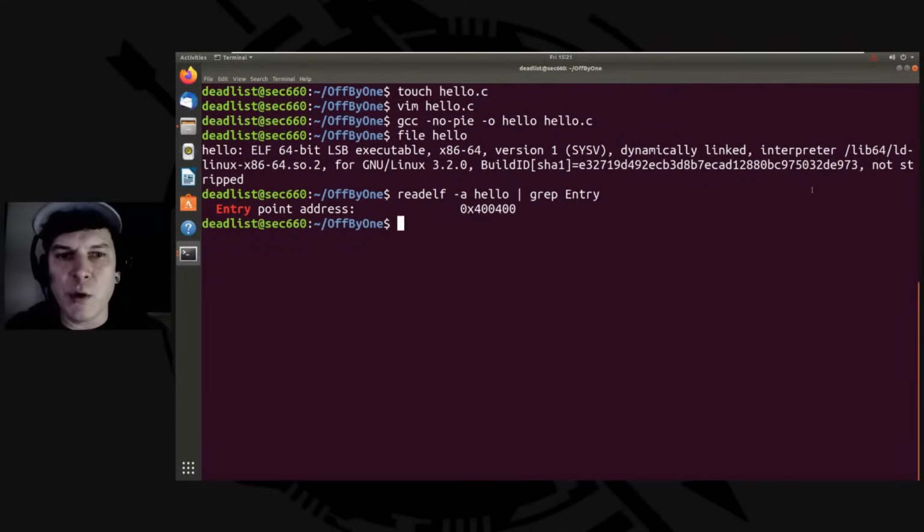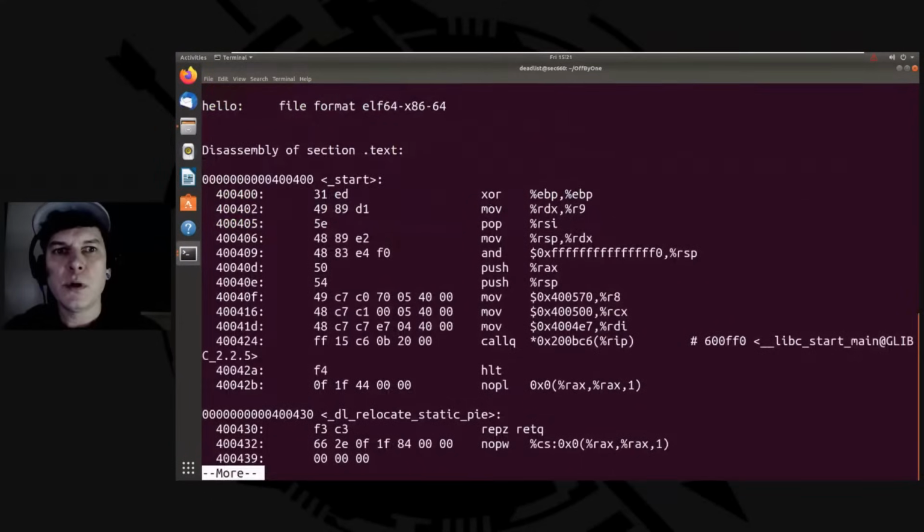And then we're going to say objdump, which is a disassembler on Linux, minus d for disassemble, minus j for section. Dot text is the code segment. That's what we want to disassemble. The program name is hello. And then I'm going to just pipe it to more. So you can see start is the first thing that comes up in the text segment, and that is that entry point address that we just saw. So there's that entry point.